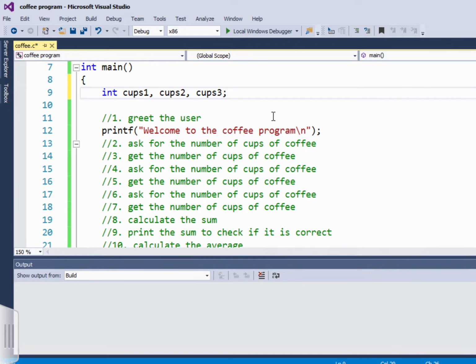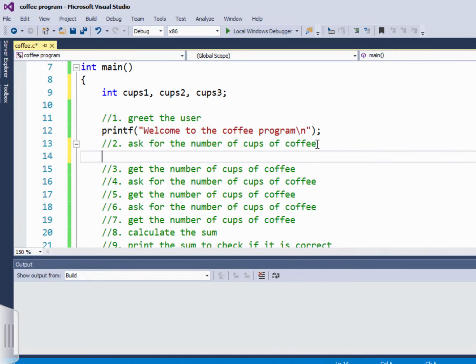So how do I ask the user for the number of cups of coffee? Well, the same way I printed my welcome onto the screen, I'm going to also print a statement that says, how many cups of coffee do you drink a day?